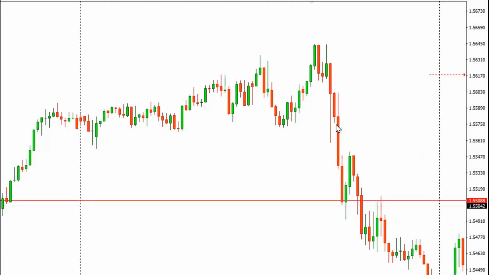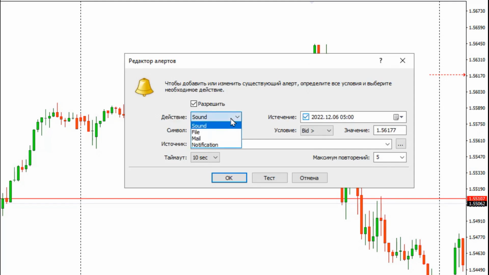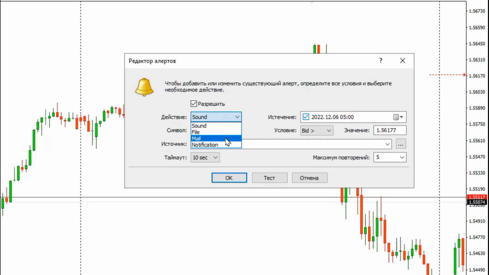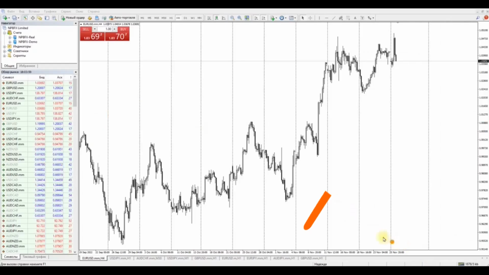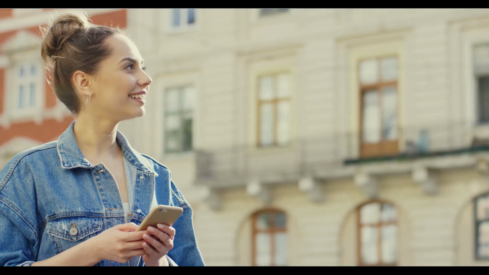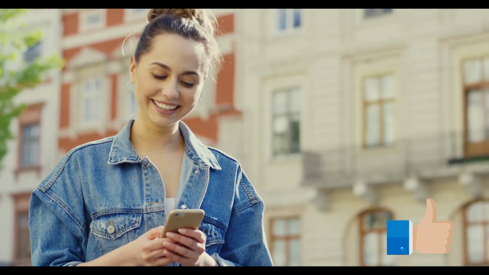After you have set the alert, let me show you. Here we set the alert. You need to go to its settings and in the action column, choose not sound, but choose mail. Click OK, and now this system will work. As soon as the price reaches the alert, you will receive a notification to mail.